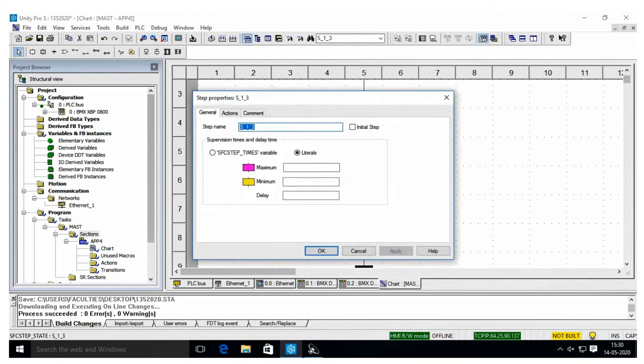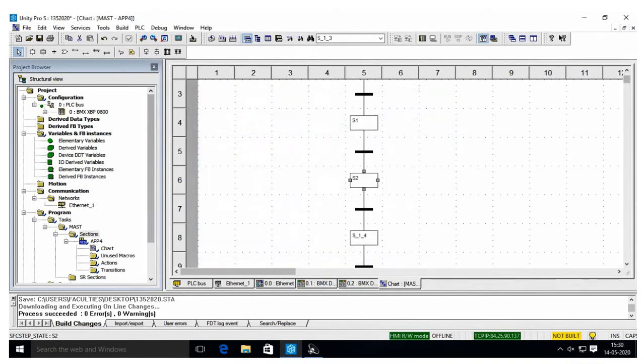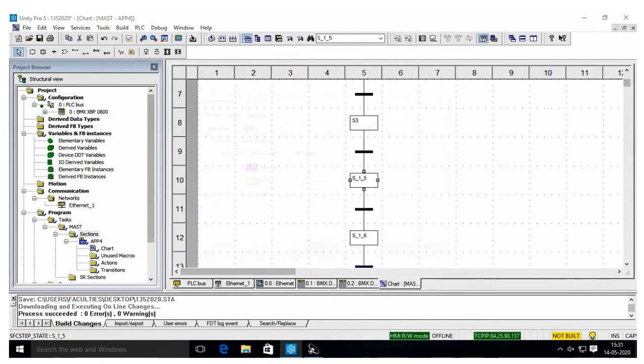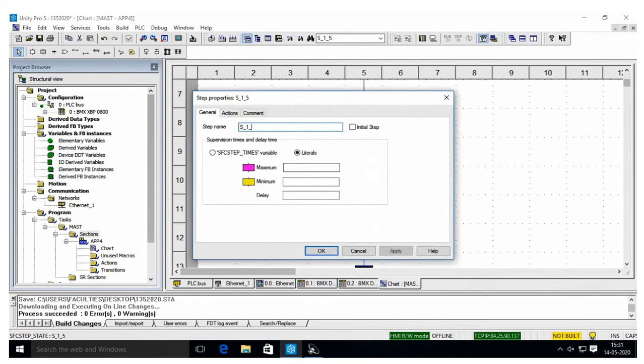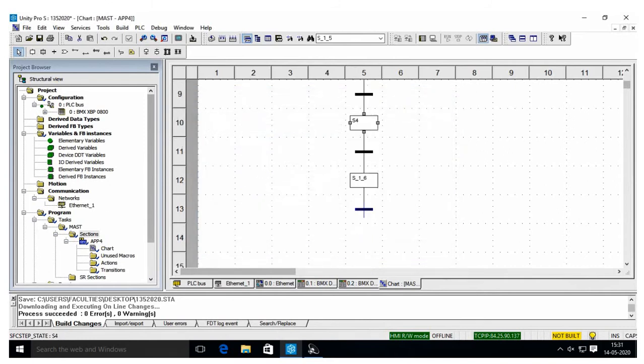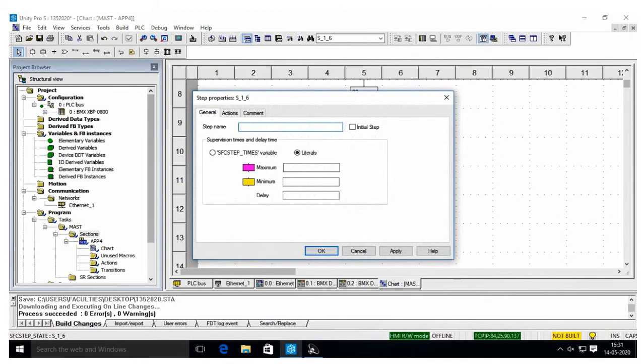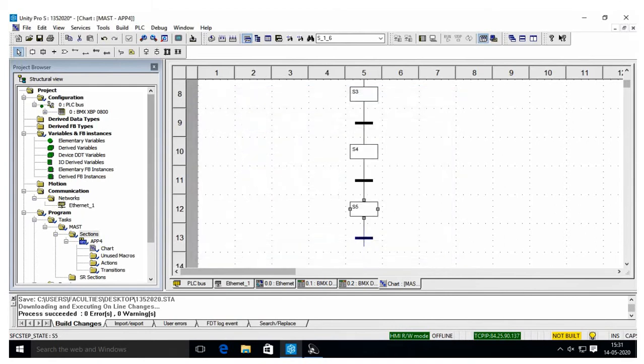Later it is S2. Give them OK. Third one is S3. Next is S4. Giving OK. Next is S5. So first I'll do with these 5 steps. Later I will add one more step. So I'm giving S5. Okay.